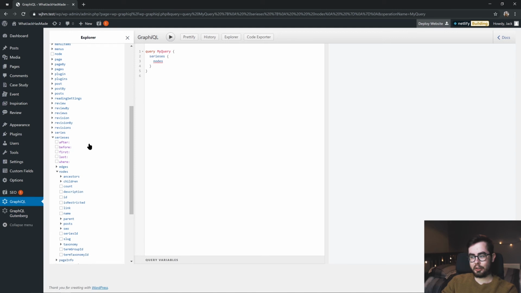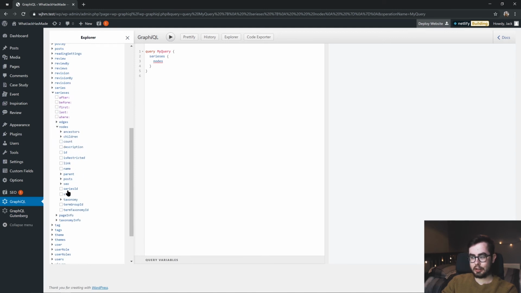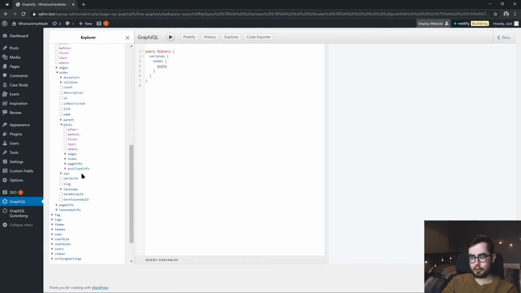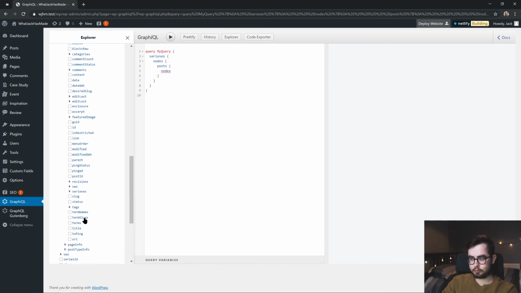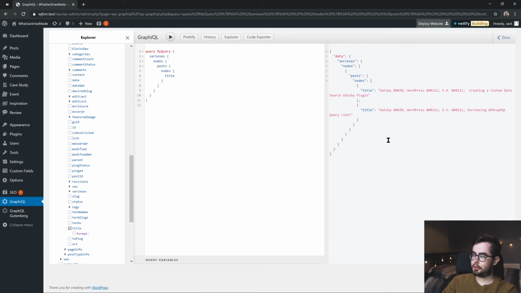And now we can query the nodes underneath this taxonomy, and we can query the posts and get back each title. And so now we should get back two blog posts, which we do. The title string isn't decoded, but essentially these are the two posts that we just added to our custom taxonomy.